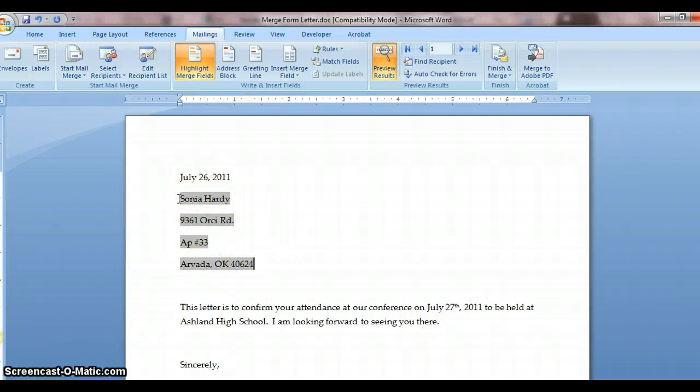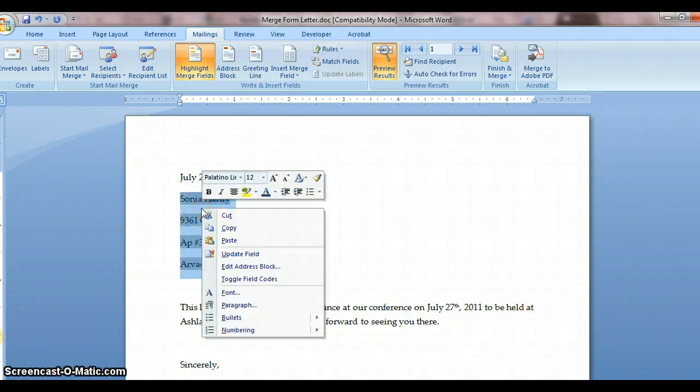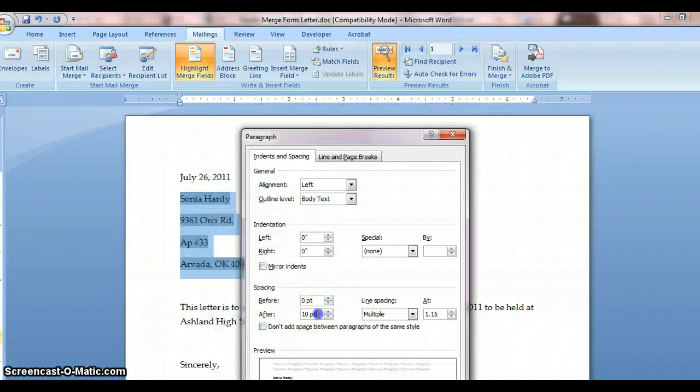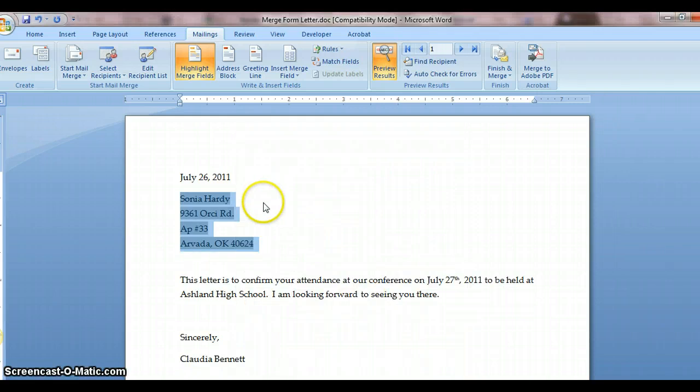Say OK, and OK again, and now you can see that everything's where it should be. I'm going to actually do a little formatting right here and now. You can wait until later to do this, but there's too much space between the lines, so I'm going to highlight those lines, choose paragraph, and it says 10 point. I'm going to change that to 1, say OK, and I just think that looks better.